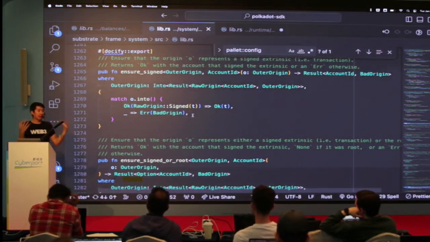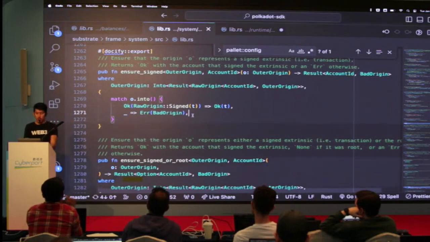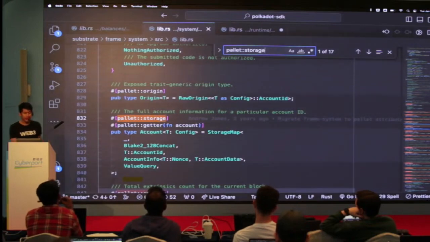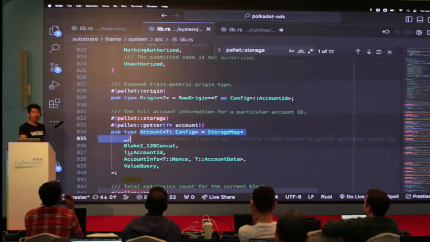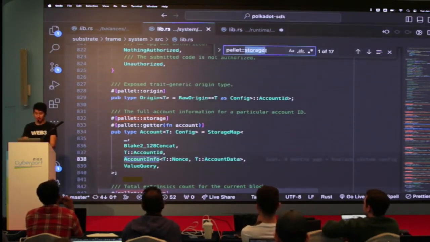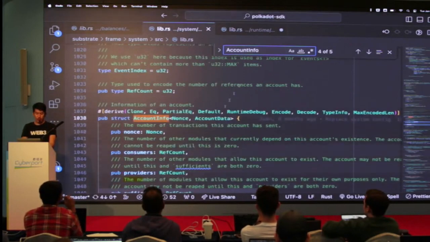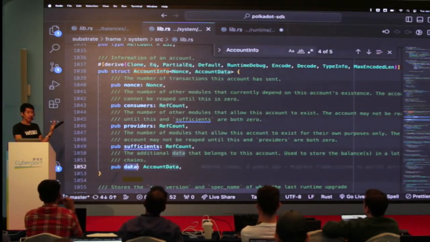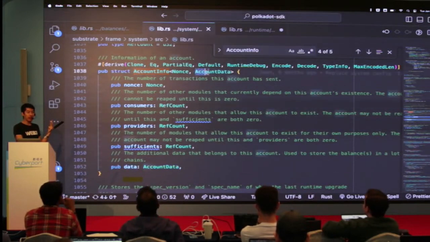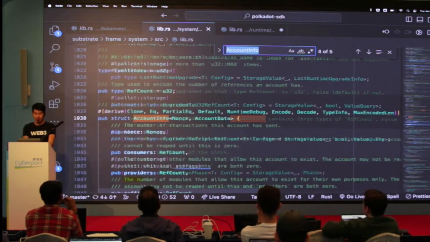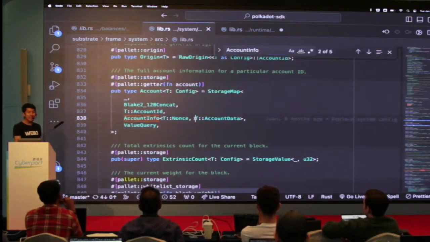Okay. So let's really briefly, again, this is not something that is super relevant for you, but I think it's cool to see, and it's relevant in terms of understanding how the system works, okay? So inside of FRAME system, there's a pallet storage for account. You see the account is a map, and it goes from account ID to account info. Now, account info is generic. So let's look at what account info is. Account info is a struct here with nonce, reference counters, and data. And account data you see here is a generic property of account info, right? So where is account data coming from? Let's go back to account info, which is using T::AccountData.